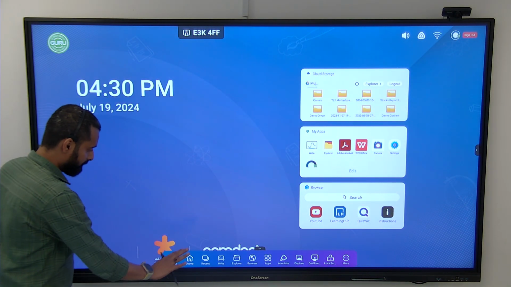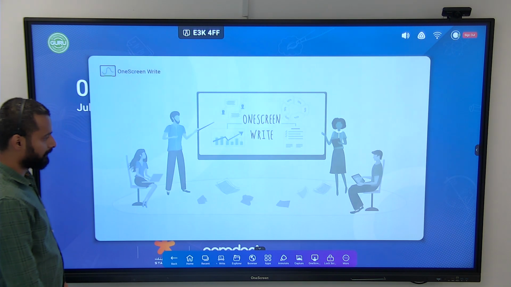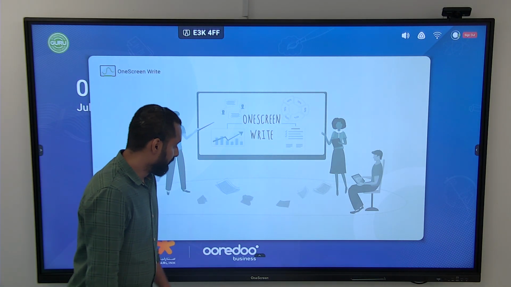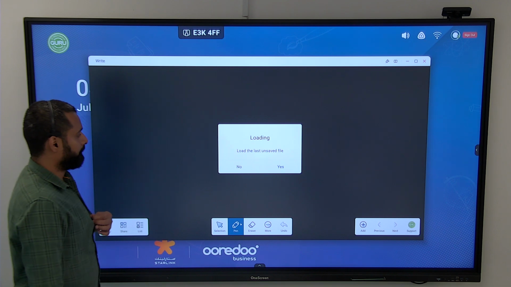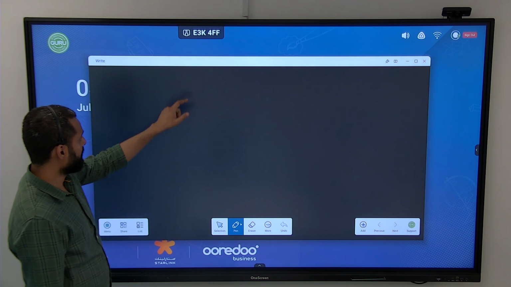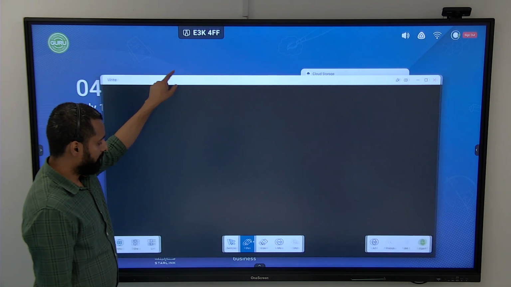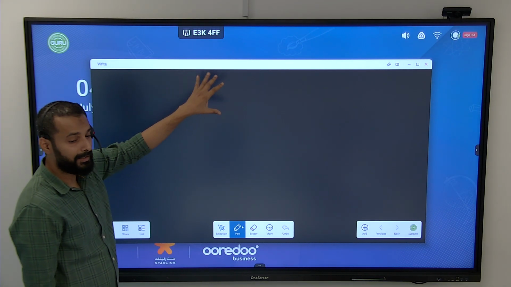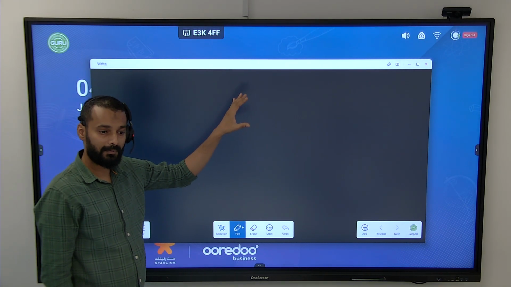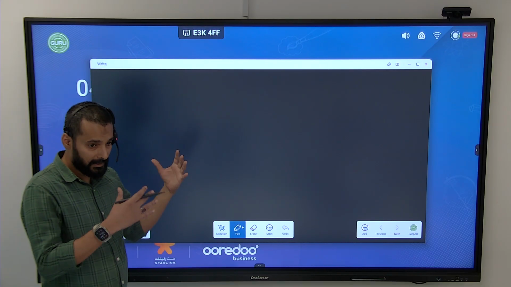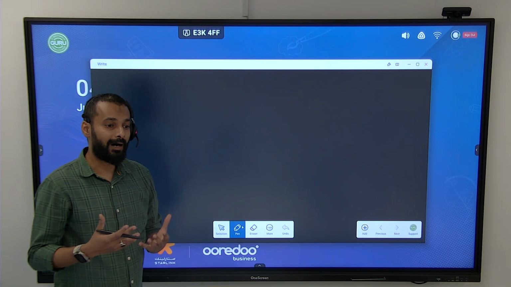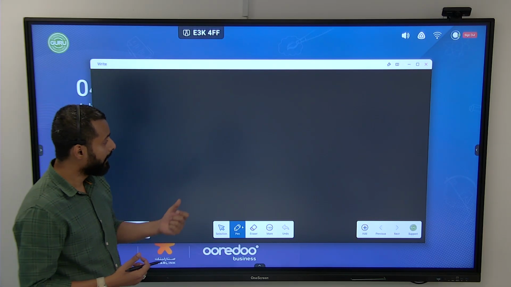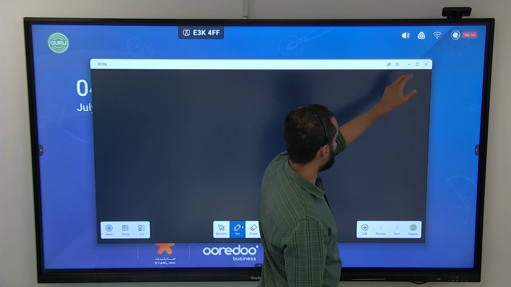Now let's start with the very basics. Right, this is our OneScreen whiteboarding application. Now first thing first, you might be observing that this monitor supports windowed operation, which means I can open multiple applications within the Android environment itself. I'm not bound to use one app, but I can use multiple apps simultaneously, right? I can also assign a dedicated space to these applications.